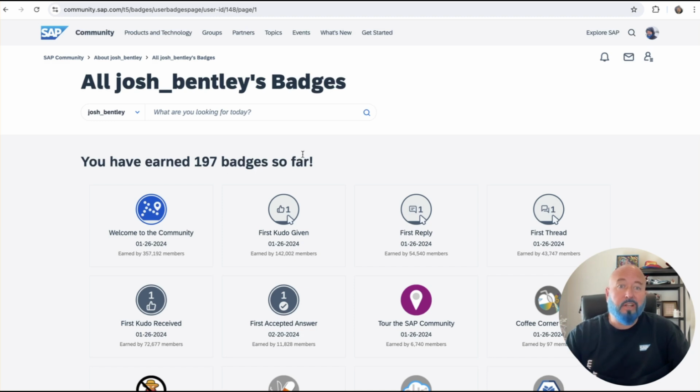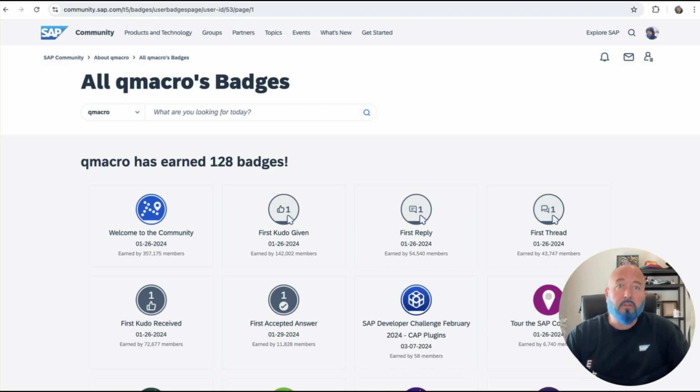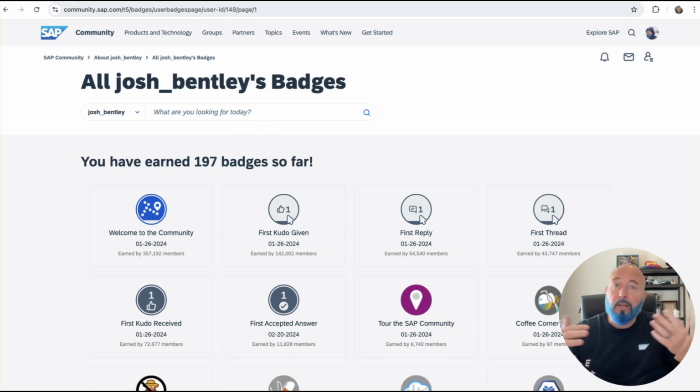I have 197 badges so far. This other user, Q Macro, has 128. I'm not saying it's better to have more. I'm just saying that some people are active in certain ways. They have more solutions. Other people are out there learning and getting content and actually getting a lot of badges for that. So the whole point is be active in the community, and this is a great way to gamify it and actually see that activity.